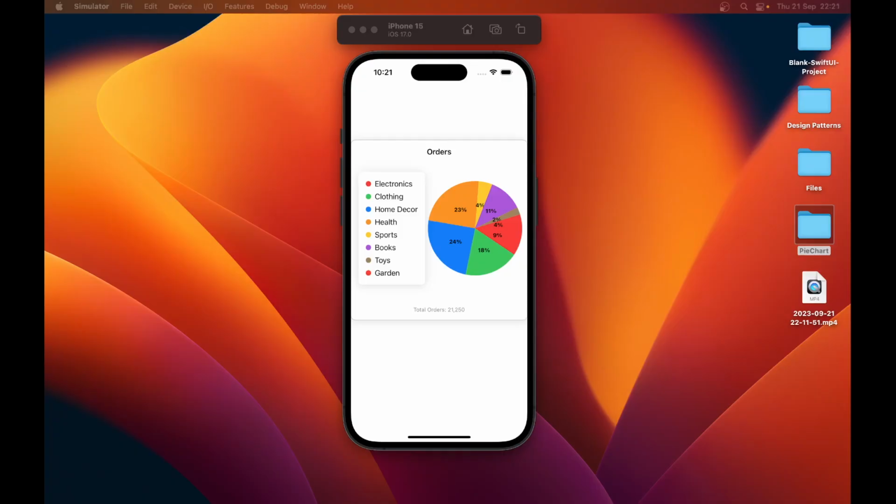In this tutorial, we will be populating a pie chart using JSON data in SwiftUI. So this is the pie chart we'll be creating, and all of the actual information comes from a JSON file, a JSON array. As you can see, it contains about 10 different orders or products. So this is what we will be doing in the tutorial.